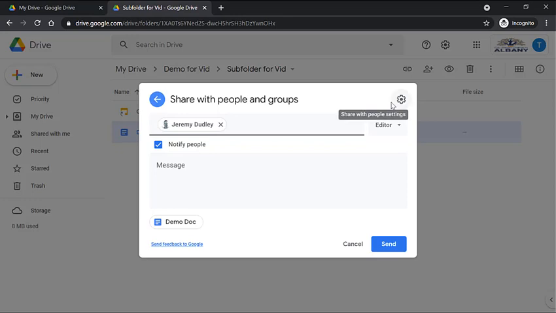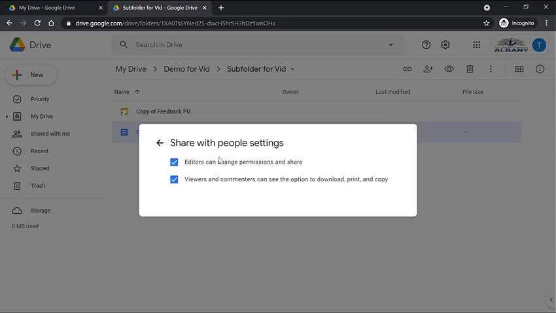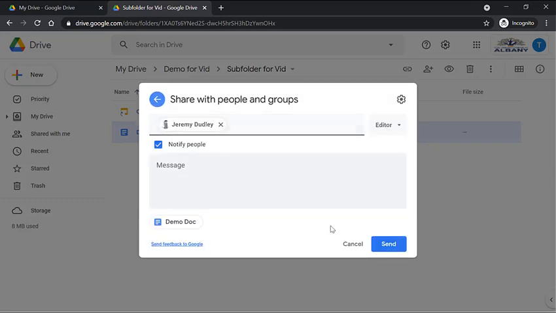One other thing that you can do is come to the settings in the upper right and decide whether you want editors to be able to change permissions and share, and viewers and commenters can also see the option to download, print, and copy. So you could make it so that viewers could not download, print, or copy if you wanted. I'm going to cancel this.